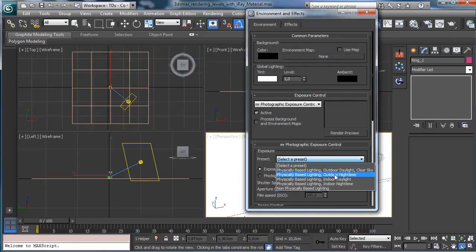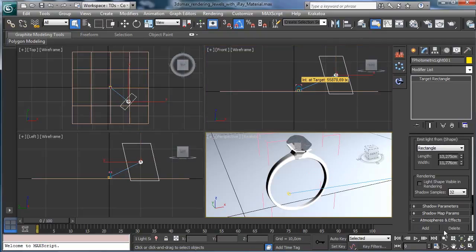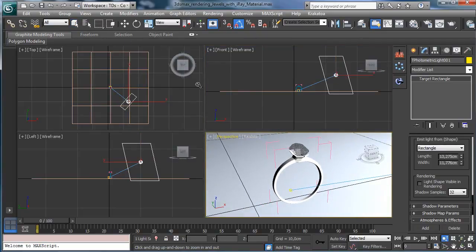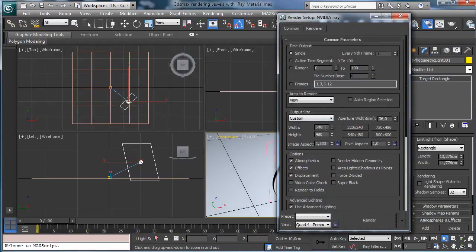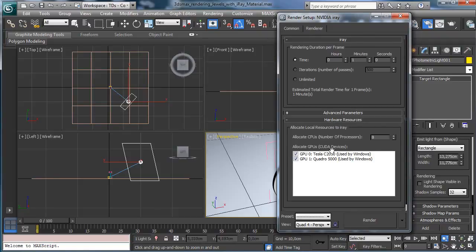Say that we have an exposure, let's say indoor for the moment. Perfect. So this one will be our main light, and let's save, and we can make our first test to see how it is going. That's the resolution. Let's try at 600, and I will use actually just the processor and just the Tesla.